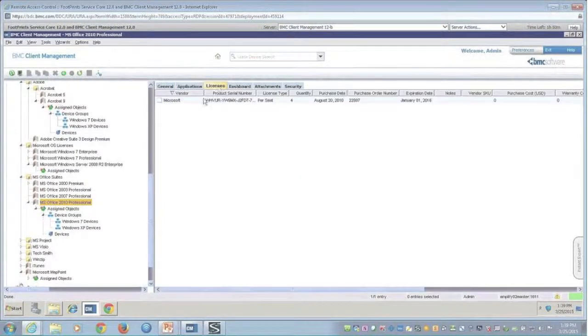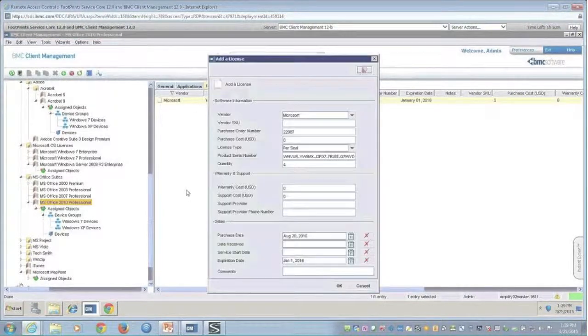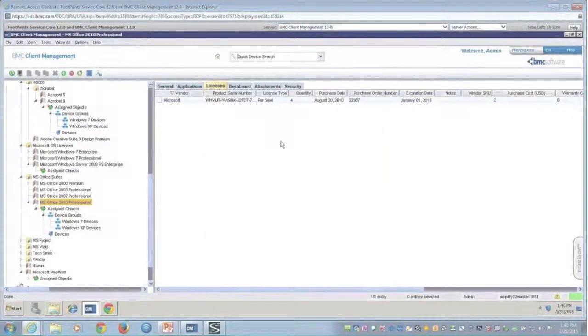So here I can see my license information. Pull down this arrow, so my various vendors, the SKU, purchase order number, etc. So here's all your license information as it pertains to 2010 Professional. Any attachments you can do as well.